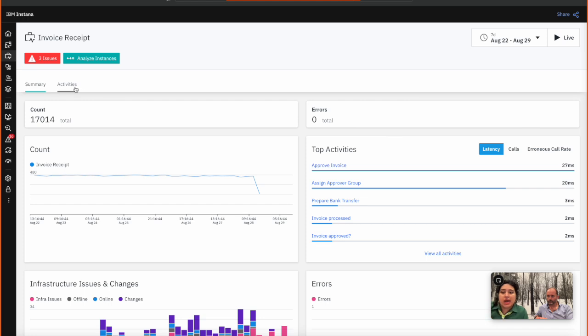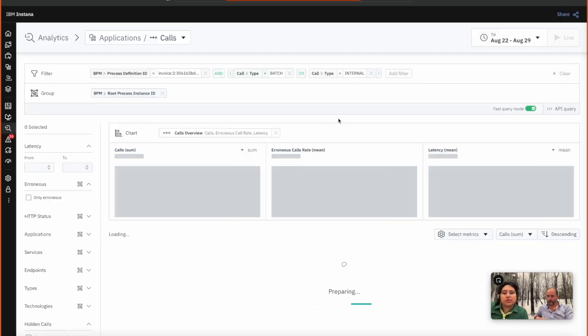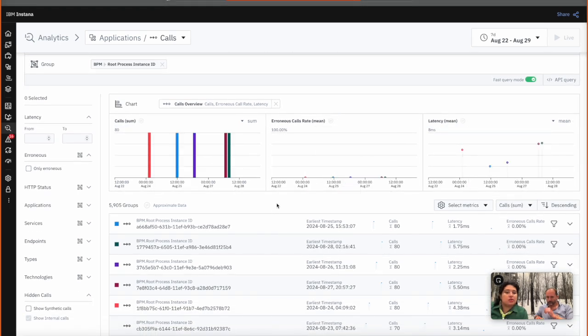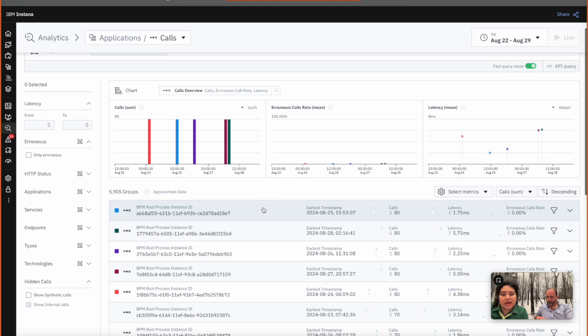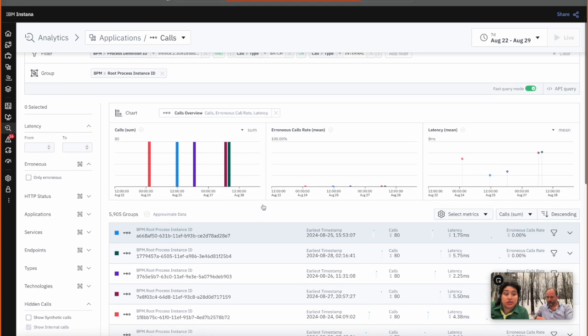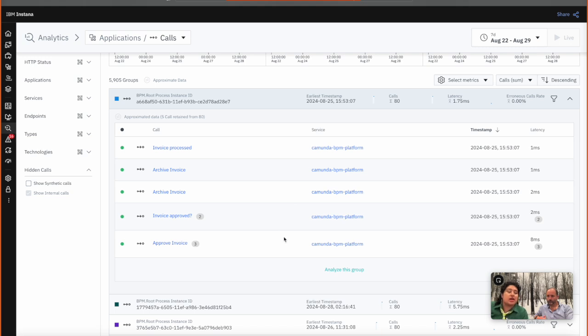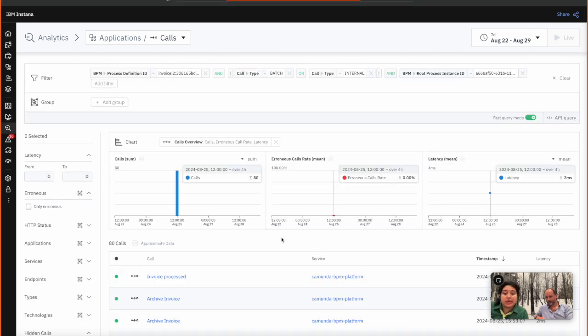So if I go back, let's say I want to analyze the instances of this invoice receipt, right? We've got 17,000 calls in the last 7 days, but let's take a look at what that really means. So here we have each call over the last 7 days. We can click into that, and then we can really take a look at each individual call detail, right?